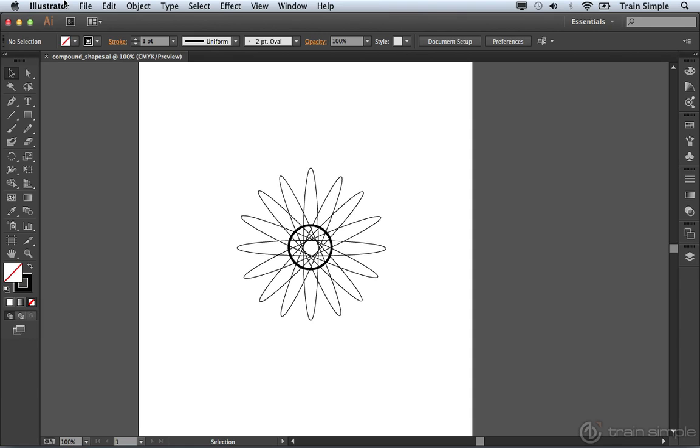What we want to do in this movie is elaborate on the discussion that we had in the previous movie, which is combining content together to create one piece of artwork. I'm working with a document called compoundshapes.ai, and what we want to do is take a series of shapes to create one shape. If we take a look at what we're looking at here inside of this document, we have essentially a skeleton for that flower.